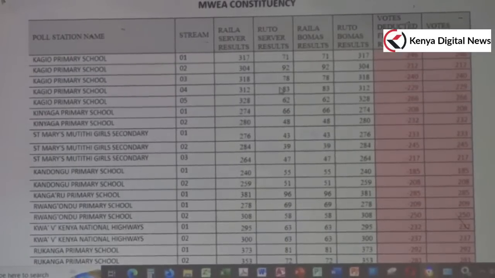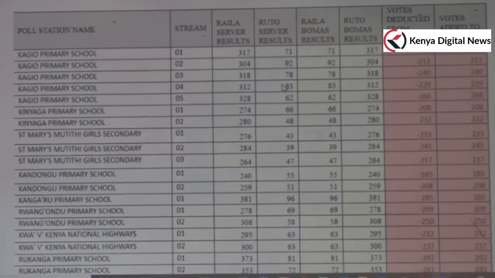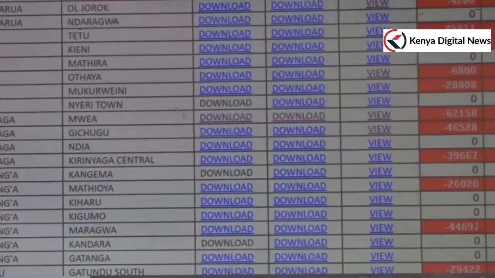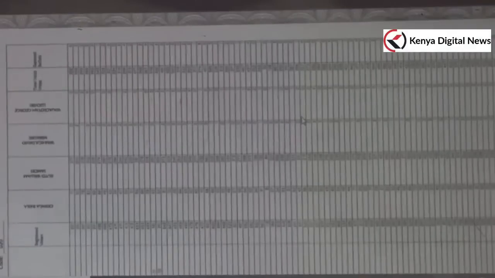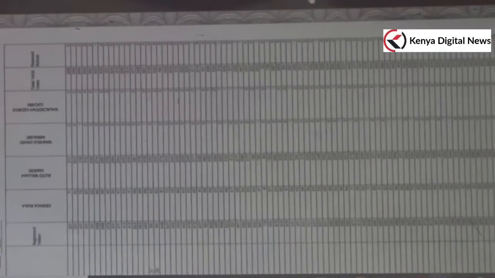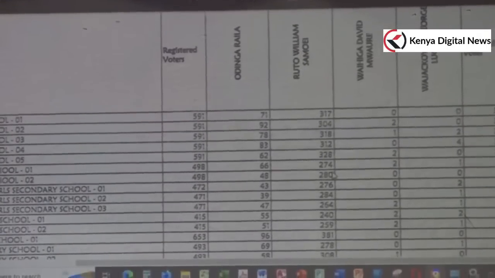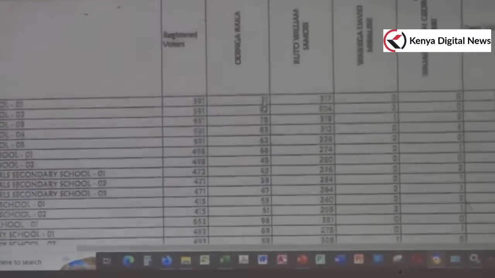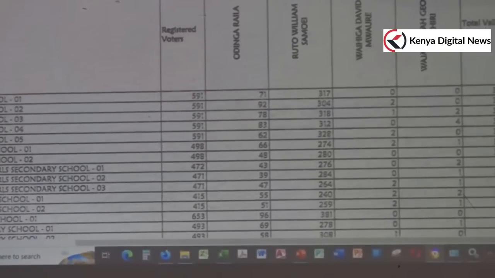In this part, I want to take you directly to the forms and see some of the mischievous things that were happening in the forms. So let's go to one of the forms. This, I want to take you first to the IEBC form at the Bomas. Here you'll be happy to look at it and say this data was done well. And here we have 71, 92, 78, so on. And Dr. Ruto gaining 317, this and that.